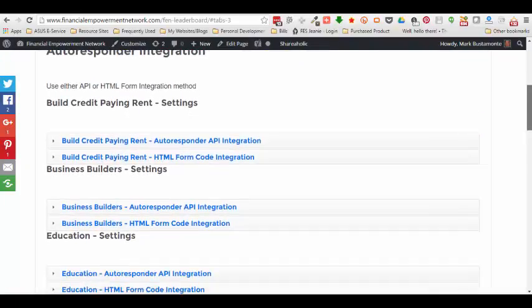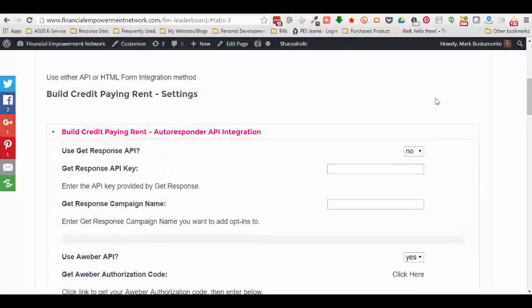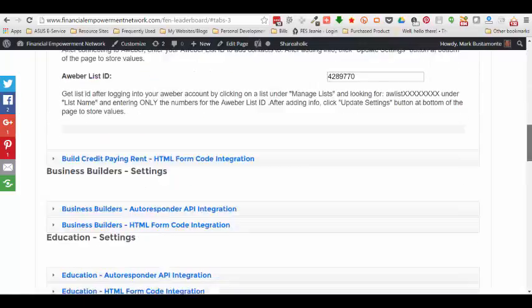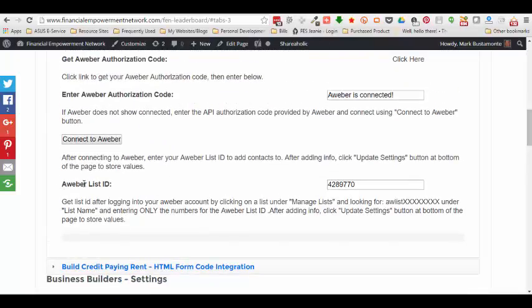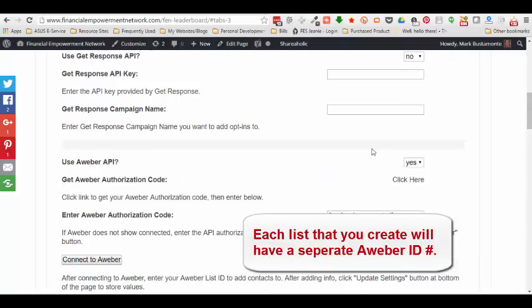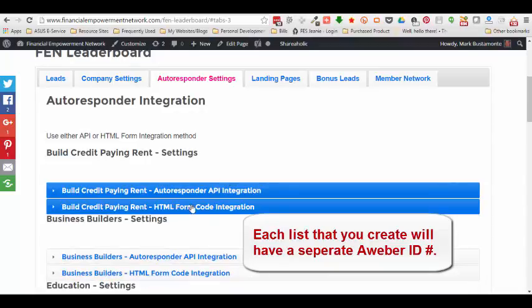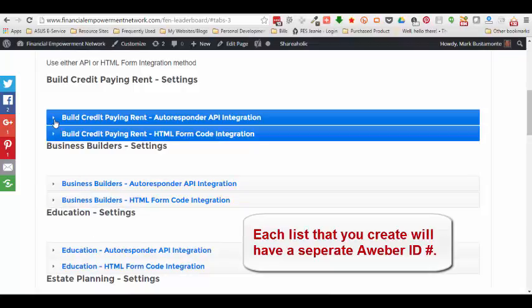Now for each capture page, there's going to be a separate list, if you will, that you can create for the capture pages. When you connect the one, it'll connect them all. For example, build credit paying rent settings. If I come down here and look, I will see my Aweber list ID, that's the number. And I'm going to show you how to do that in just a second here. So let's go ahead and do this one.